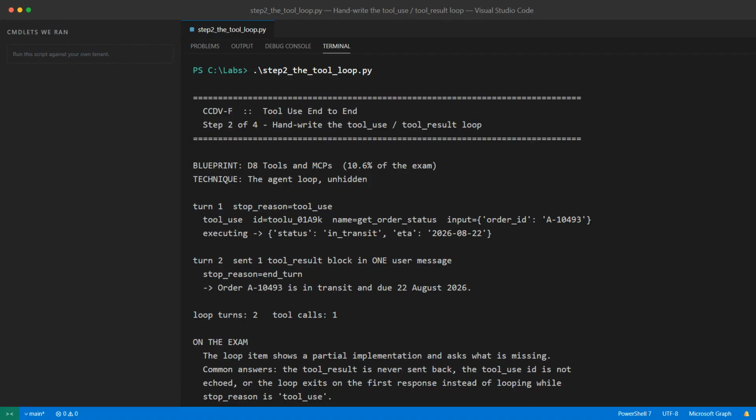Notice the pitfall warning at the bottom. Every tool result must carry the tool use ID it answers, or the API can't pair them correctly, and in a multi-call turn, that means silent mispairing.